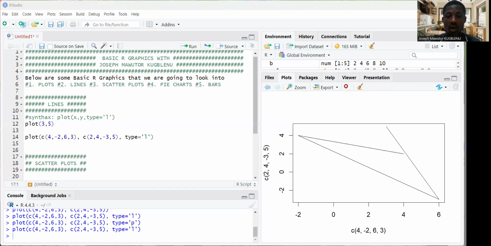All that follows is just basic modifications that we've looked into in Video 1. You can apply all those arguments to it and you'll be successful in whatever you want to do as far as line is concerned.